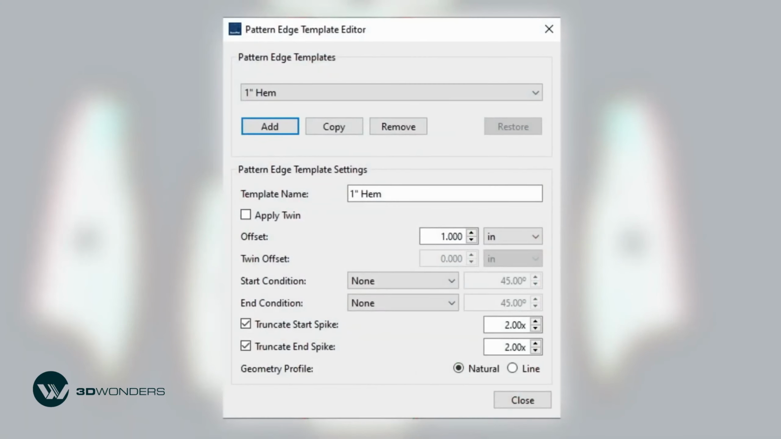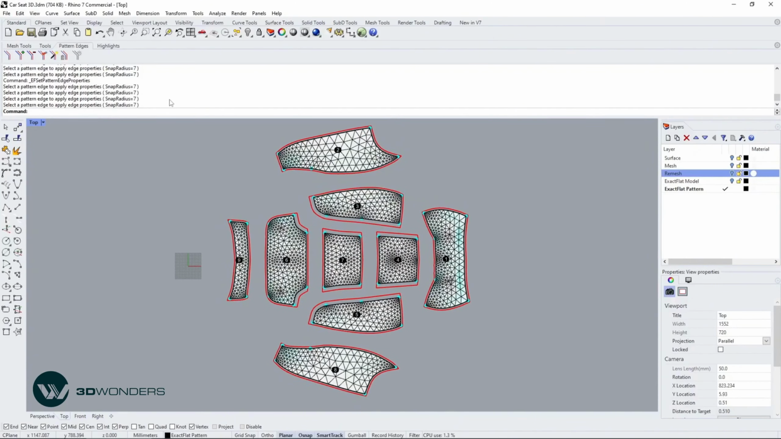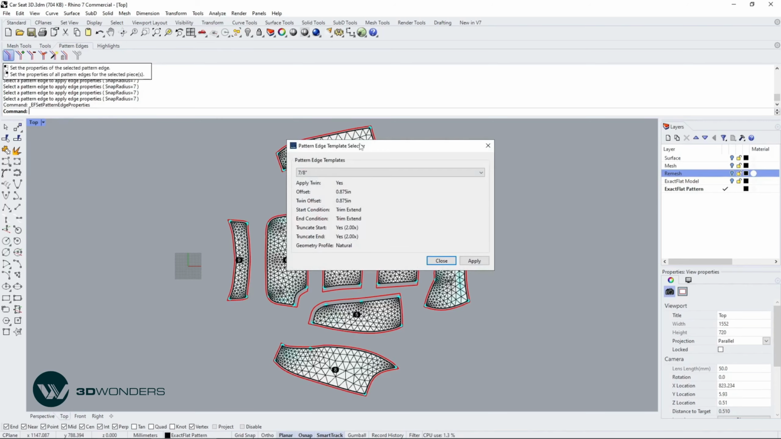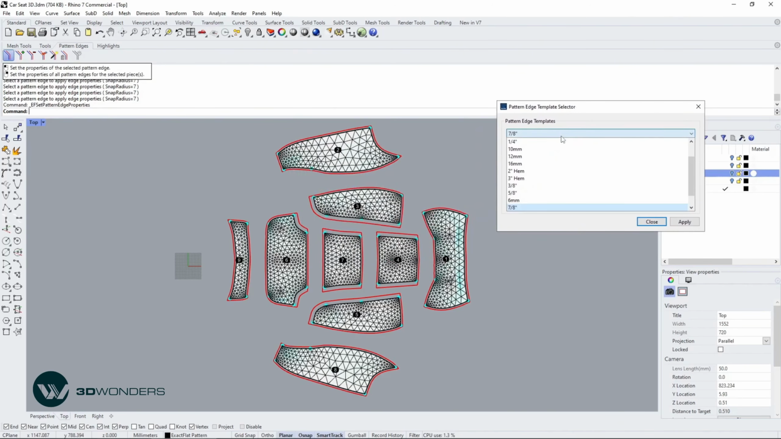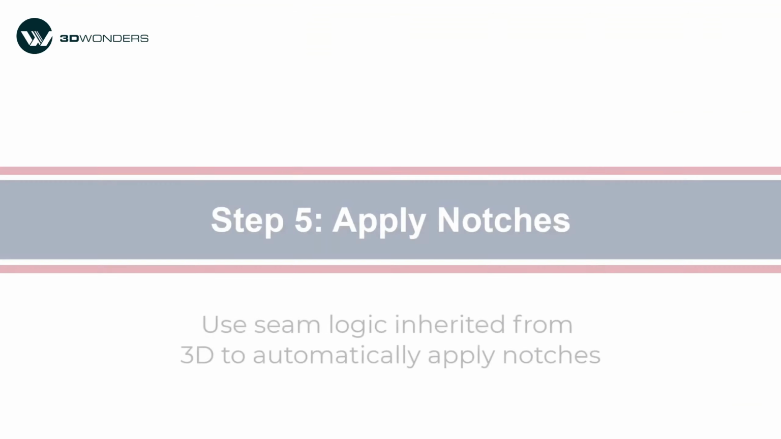You can easily create new or edit existing templates. Change the values for each variable. Click to apply to activate the template. And next, click the edge to apply your settings. You can apply symmetrical values to twin edges, asymmetrical values to twin edges, and individual hems to unpaired edges. All of this can be configured from the new Pattern Edge Manager.